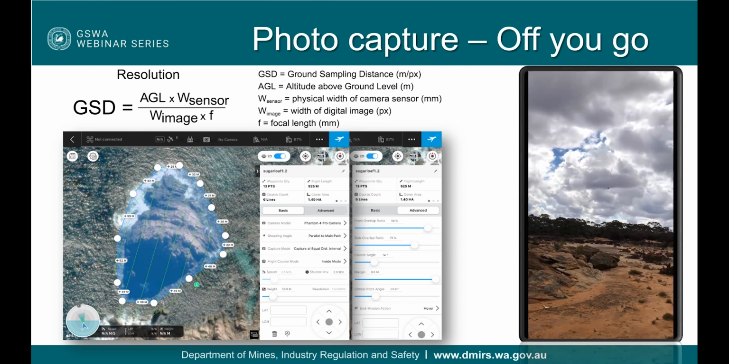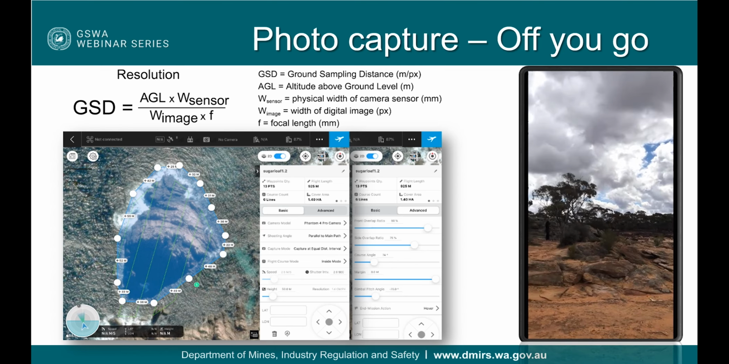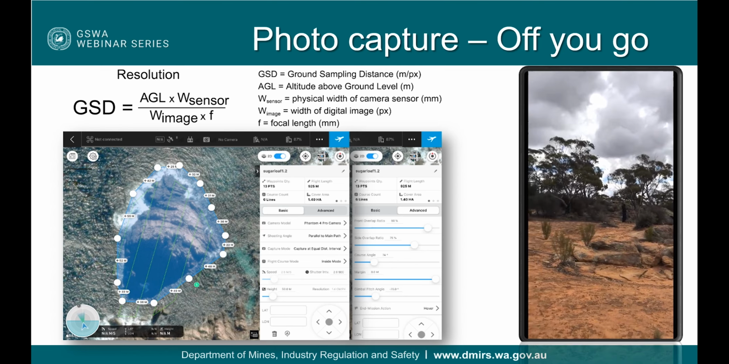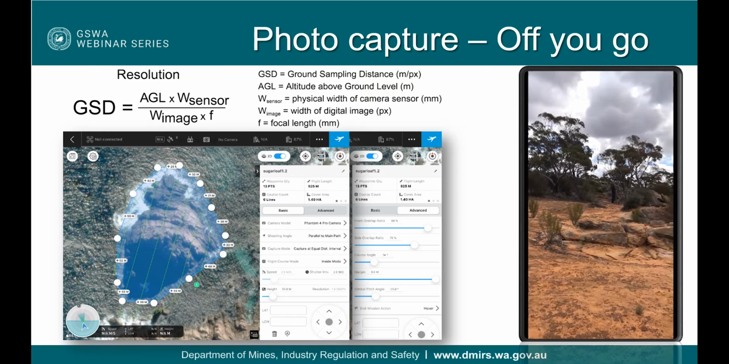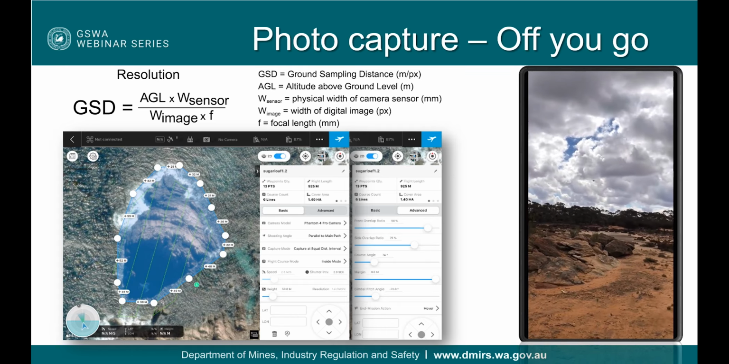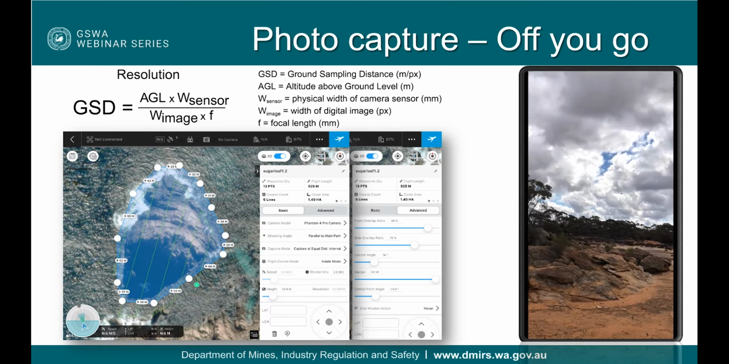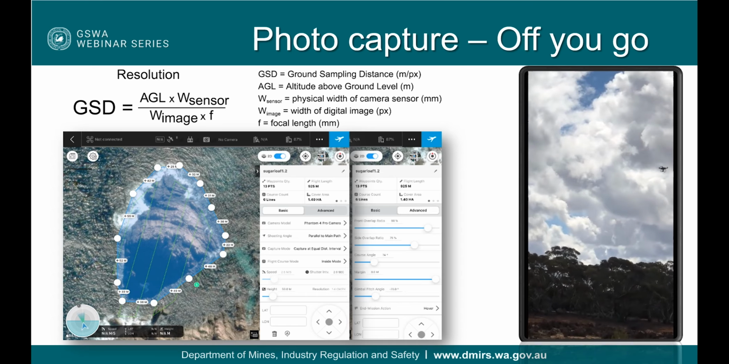In our case, since all the camera specifications are fixed, the ground resolution is only dependent on the altitude of the drone and of the photo captured. So once you're happy with all the settings for the flight, then you press the start button and the drone goes mapping, capturing photos along the flight lines.